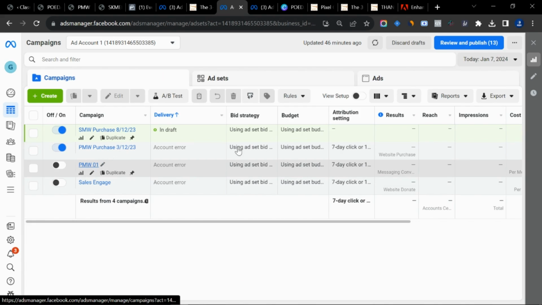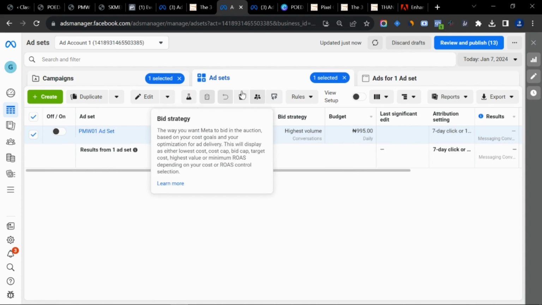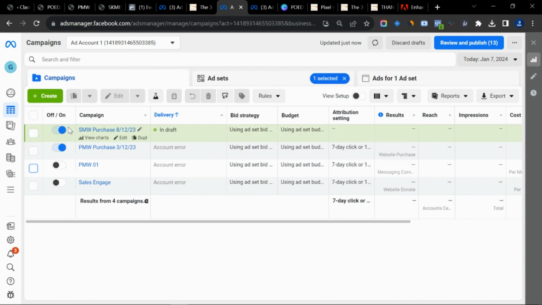What you're going to add is maybe 1,000 or 2,000 naira per day. In my case, you can see it's not even up to 1,000 naira per day. You understand? Just to test it for a day or two, just to warm the account a little bit before I start bombarding them with my main ads.